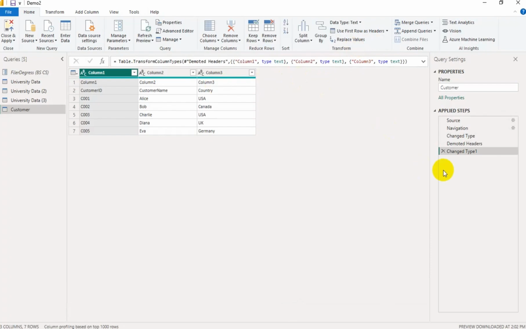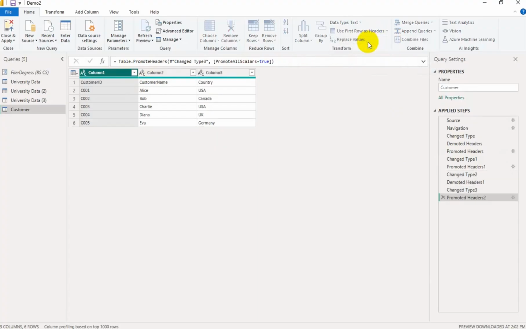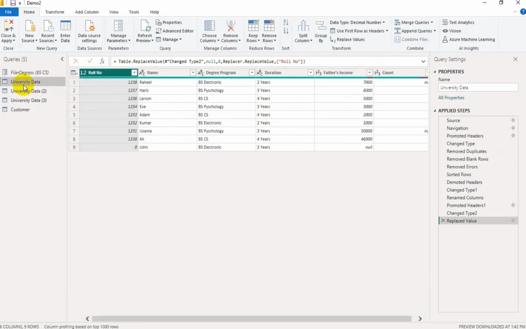Oh, sorry, not the second one. I need to click on the first one to make you understand better with this option. So I use first row as a header, and it becomes a header. Otherwise the alternative is that the first row stays as data. Good. After that, I click on the university data, and the second one is the customer, by the way.